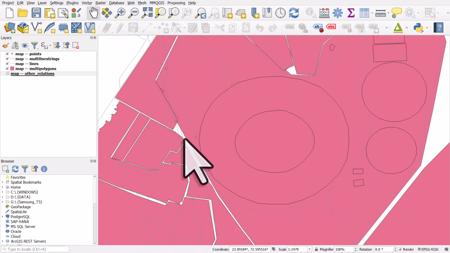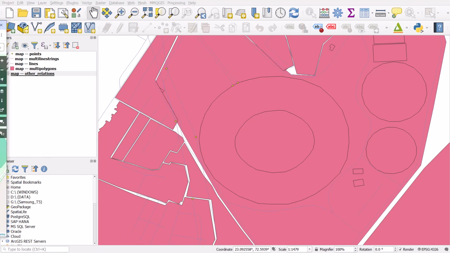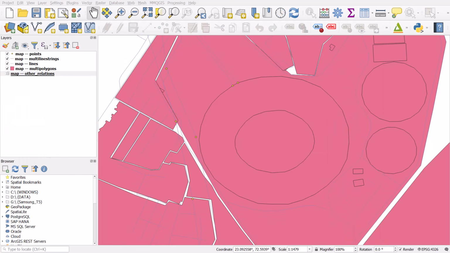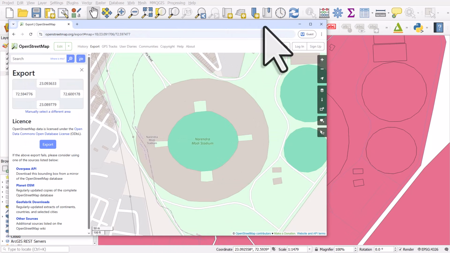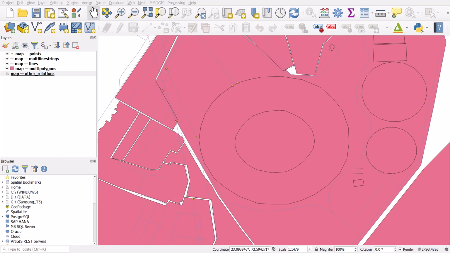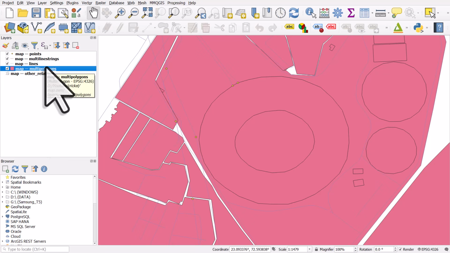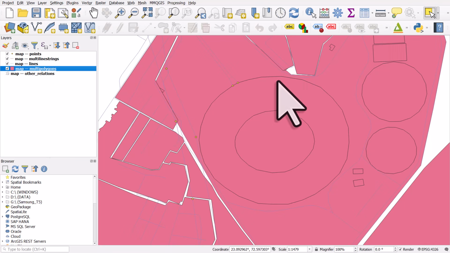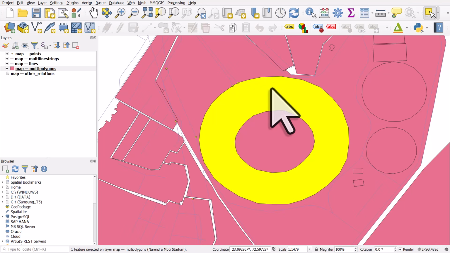And obviously it's not styled the way it was in OpenStreetMap, but as you can see, the features are there. So if I wanted to just extract the stadium, I could do that quite easily. If I go to the select tools, let me select multi-polygons because that's the polygon layer. And I'll use this select tool, the one that looks like a cursor and a yellow square. I'm going to select just that. And I know there's only one feature selected because I can see it, but also it tells me in the bottom left of the window.